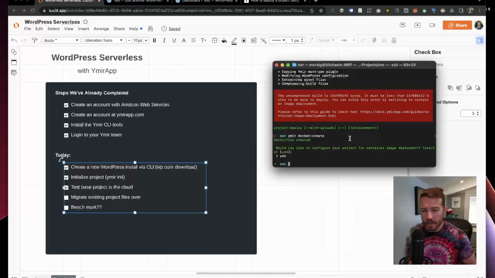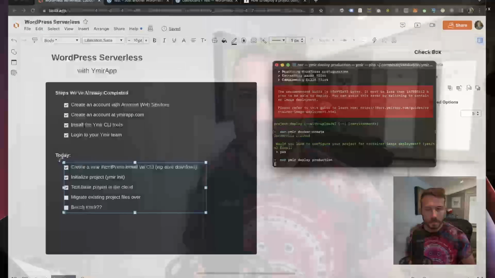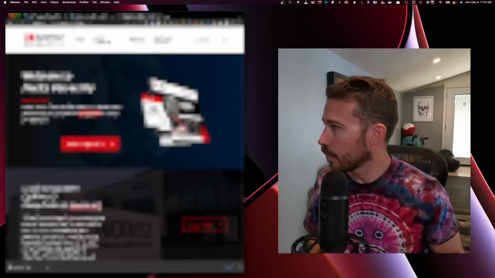So now that we have our Docker image set up, let's go ahead and just try deploying one more time. So now my production site has finished deploying into the AWS cloud. Let's go ahead and jump over to the web browser and let's just see how it all looks. All right, not too bad.